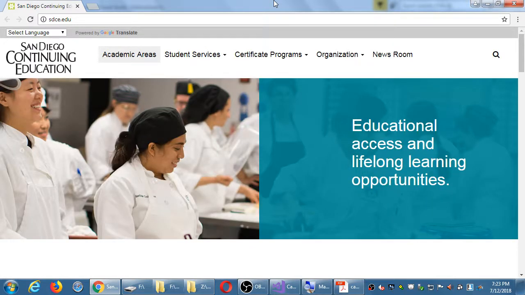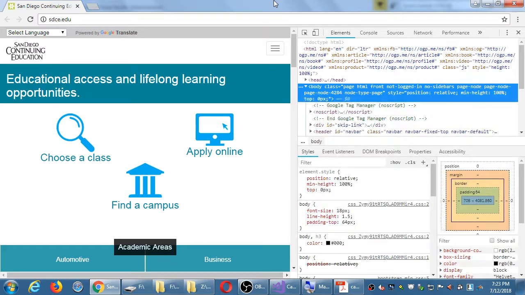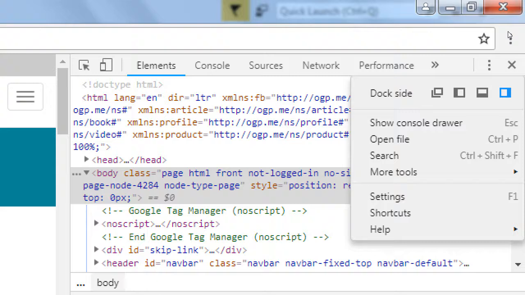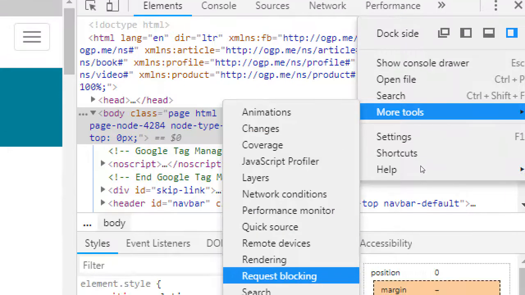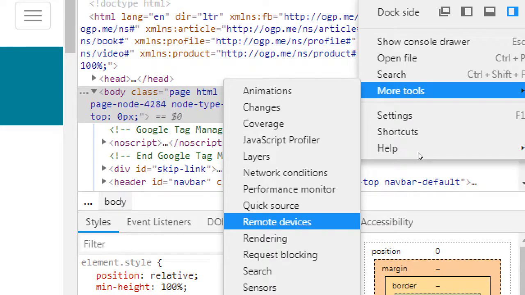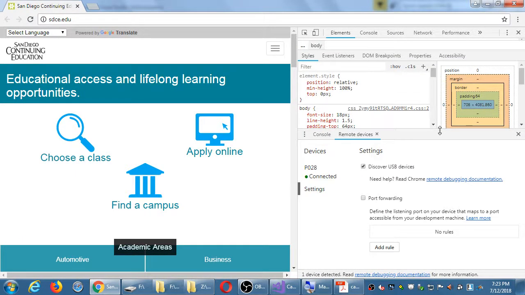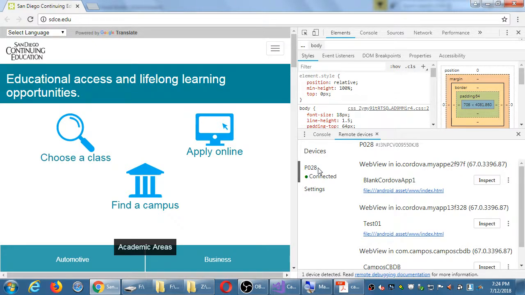Whatever website you're looking at, press F12 to open up the Developers Console. Then you're going to see a three-dot menu right here. You've got a three-dot menu all the way on the top right for the main settings of Chrome, and you've got a three-dot menu to customize the developer tools. If you click on this little menu, then you have more tools, remote devices. This will open up a panel down at the bottom that you might want to stretch out. It'll show you a device connected, possibly, and when you click on that, it highlights it right there.